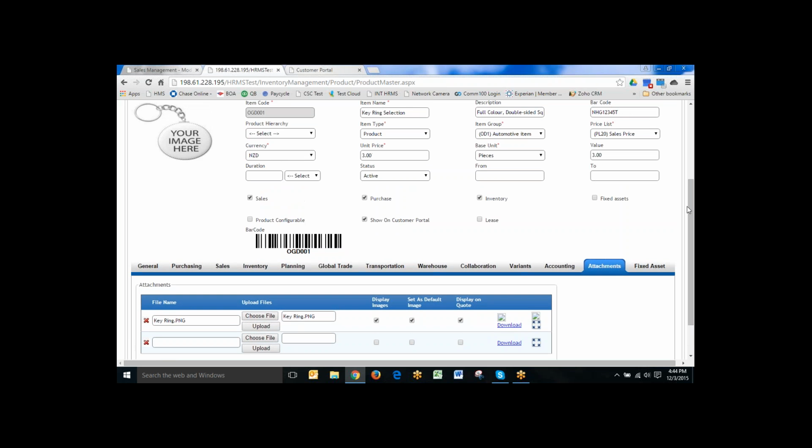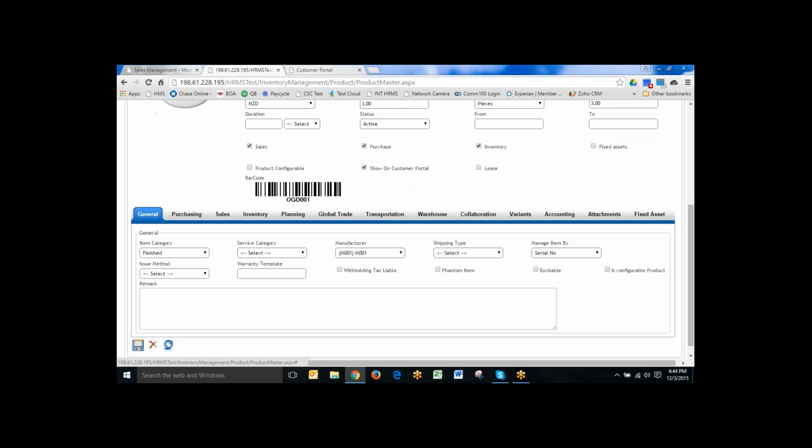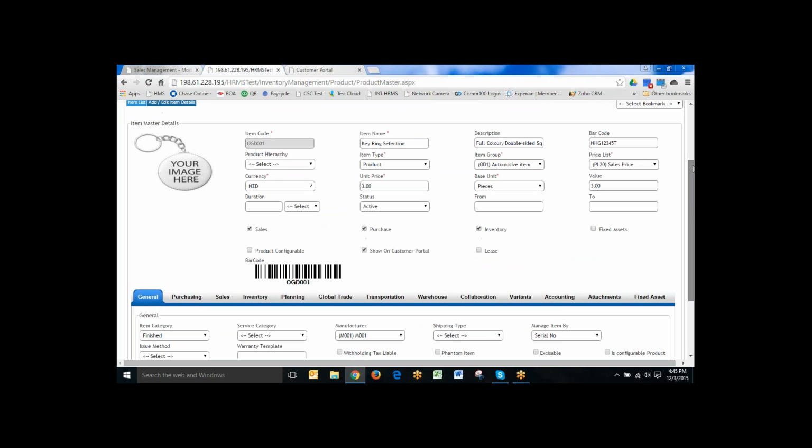It's also able to pull your basic pricing information, or whichever price list that you have mapped to it. And if you've got some general information about the product, you can have that also visible on your e-commerce portal.